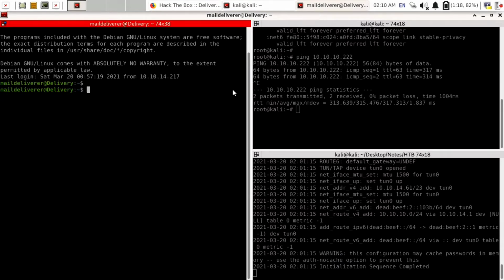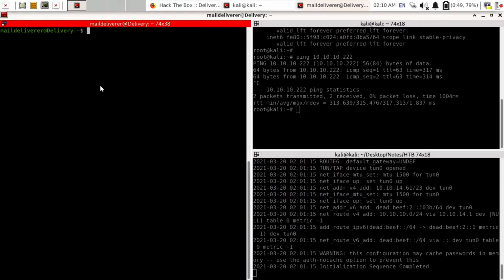Open your terminal. Here we can see we are currently the mail deliverer user. To own the root flag, we need to escalate our privileges to the root user. For that, we need to perform some privilege escalation steps. First of all, we will list the files present in our current folder. So simply use the command ls to list files. It is showing user.txt. After running pwd, we are currently in the /home/mail deliverer folder.